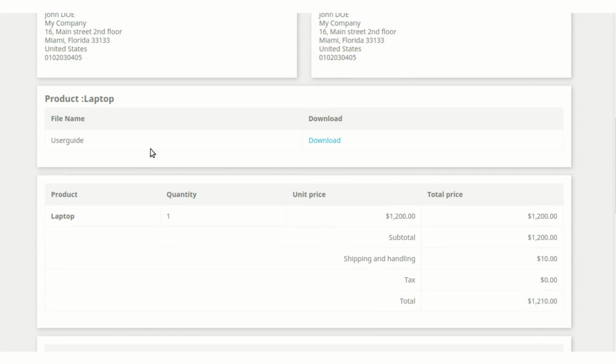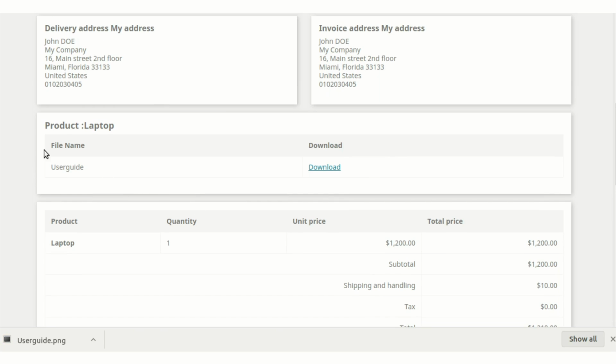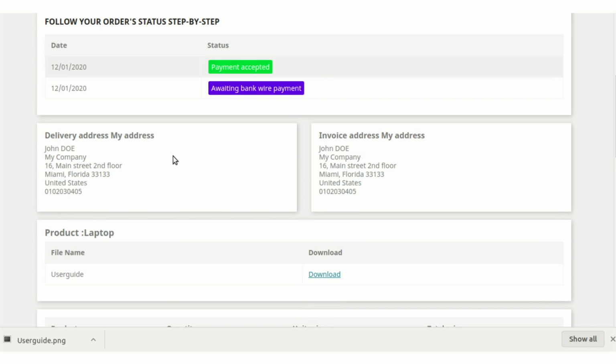From here, a customer can successfully download the file by clicking on the download button, and the name of the file will be the same as whatever you have set in the add file section. So in this way you can easily provide your customers multiple files for any product, and it will help your customers to use your product in a better way.